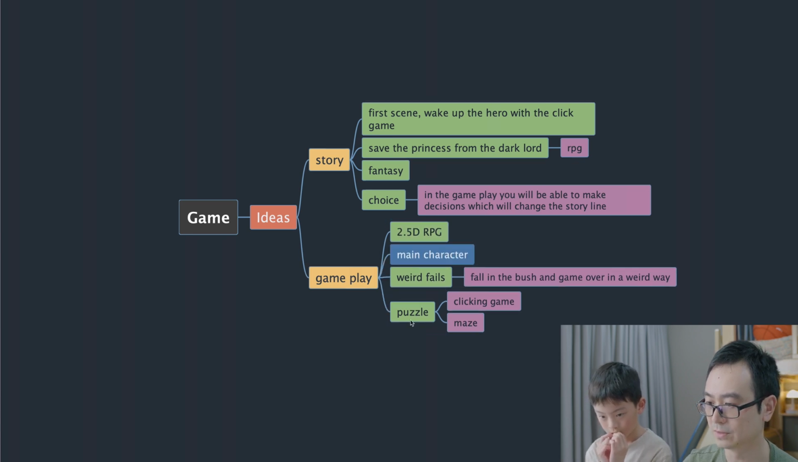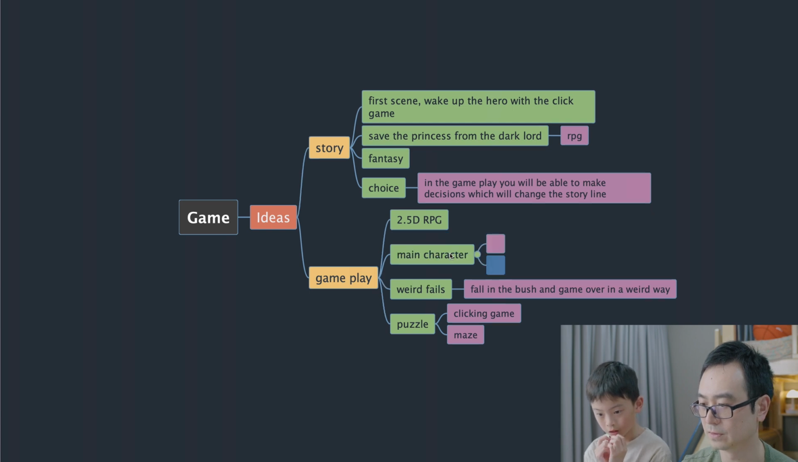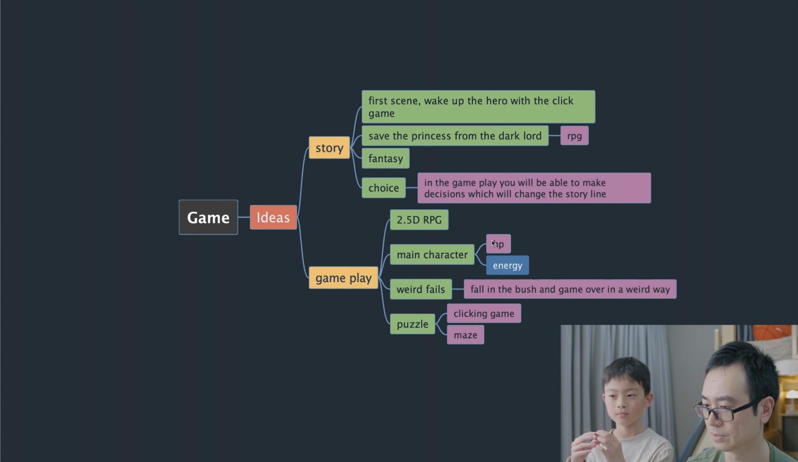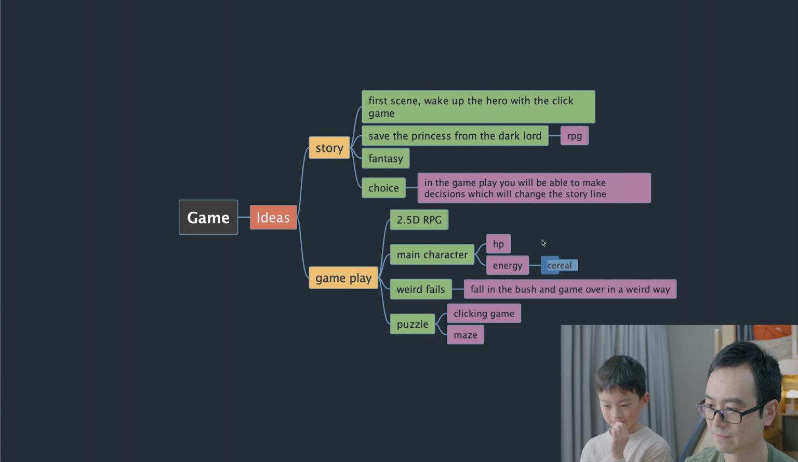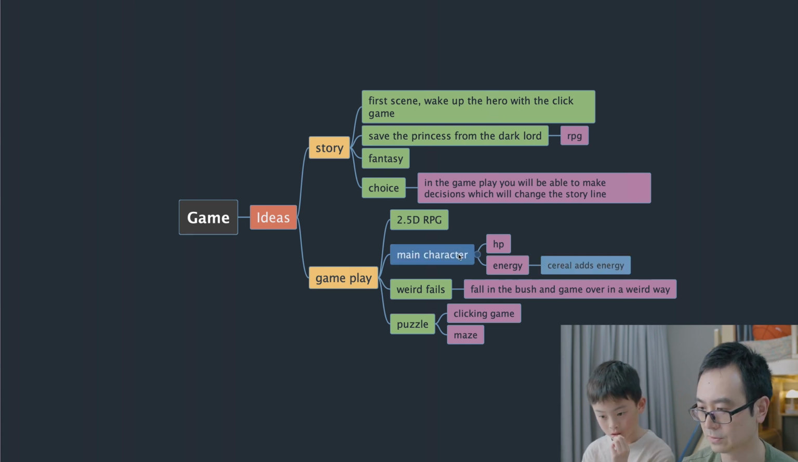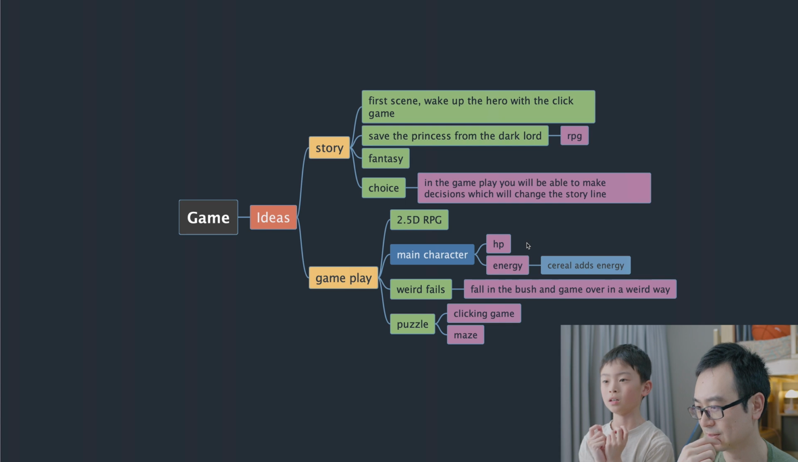So the main character will want cereal. So go HP and what? Energy. And wants cereal. What's that? So he wants to eat cereal. What does cereal do? Give you energy or give you HP? Extend your energy bar length. Can the main character level up with experience? No levels. Cereal will cost clicking money.